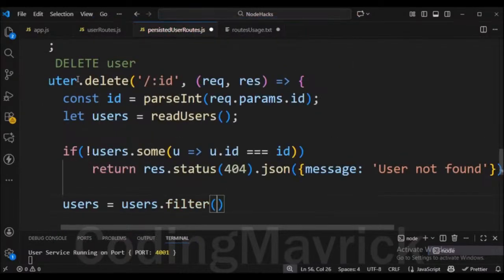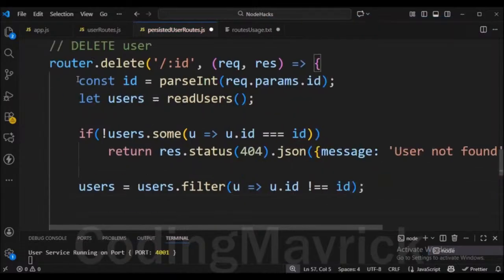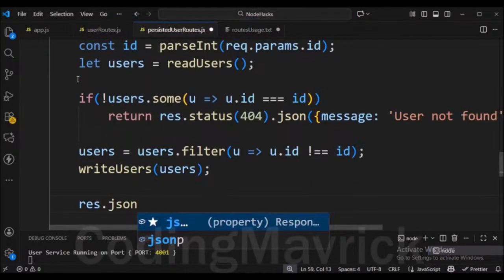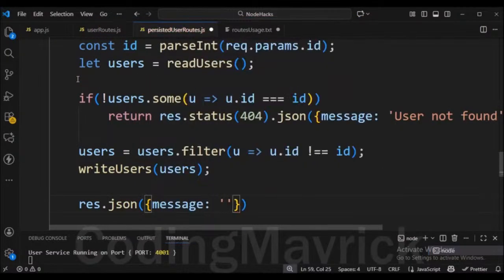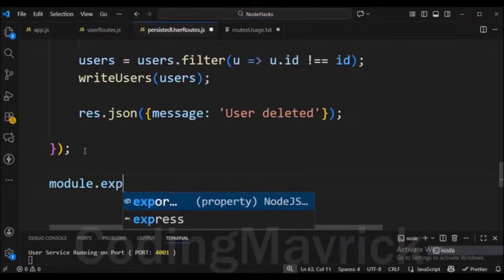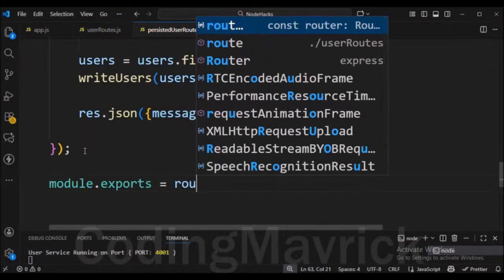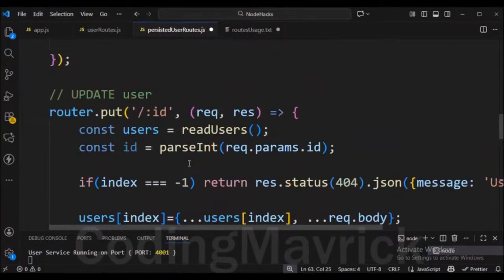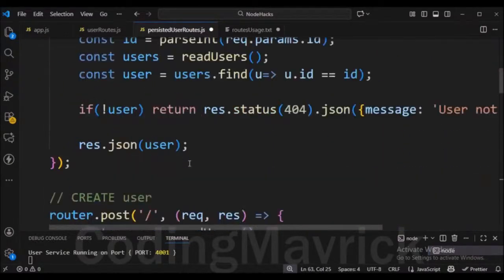Otherwise, we remove the user by filtering out the matching ID. Then we save the users list, after removing the desired user, into the users.json file permanently. And at the end, we return a "user deleted" response to the client side. Similarly, we export this router so it can be attached to our main app.js file under /users. So viewers, up till now we have defined all persisted routes.